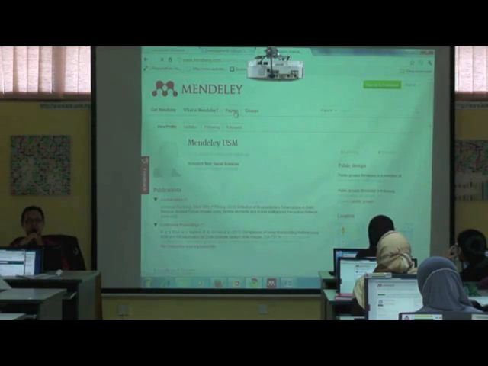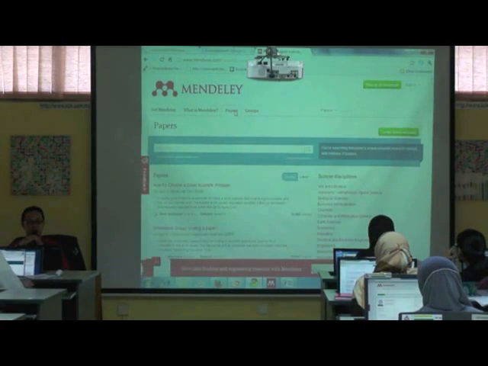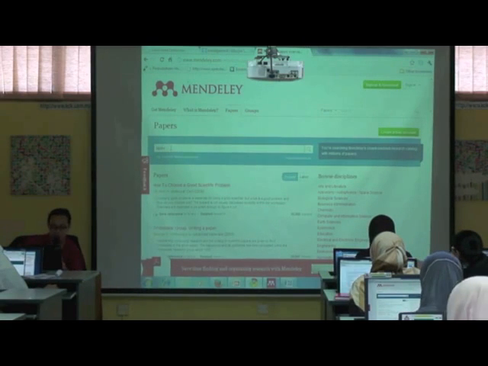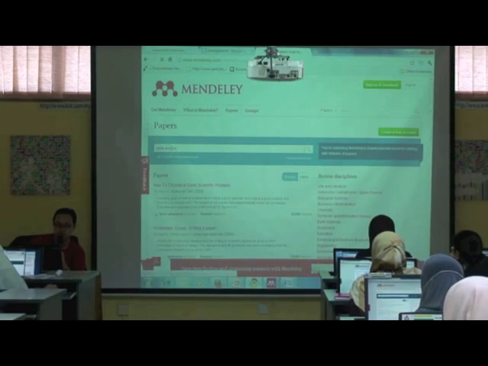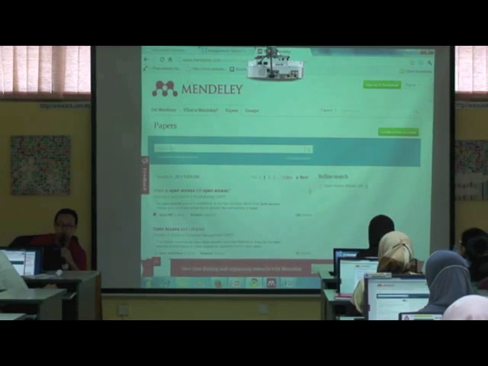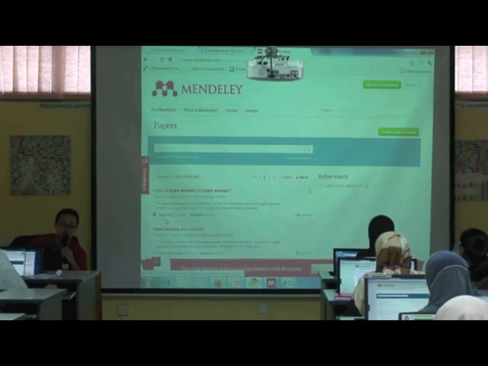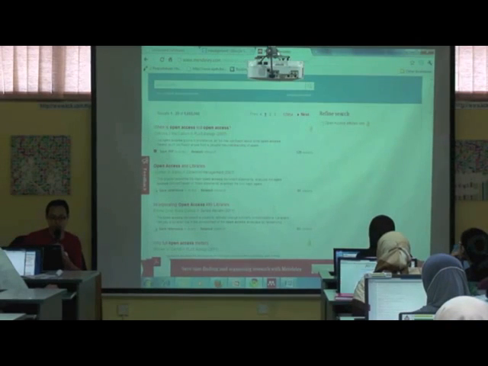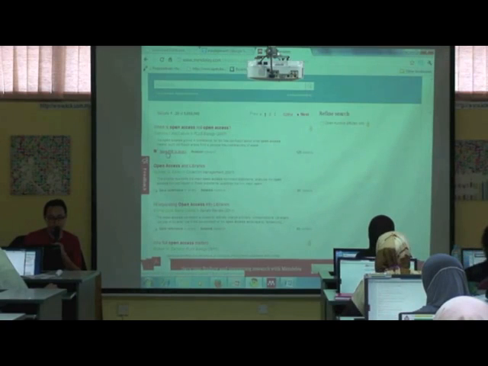What I'm going to show you now is this one, Papers. Inside Mendeley itself, you can do a literature search for articles. Basically, Mendeley tries to get those articles from open access publishers. But for USM members, it is not a big deal because we already subscribe to a number of databases, meaning we can get articles for free. For those who do not have that capability, this function is quite useful.